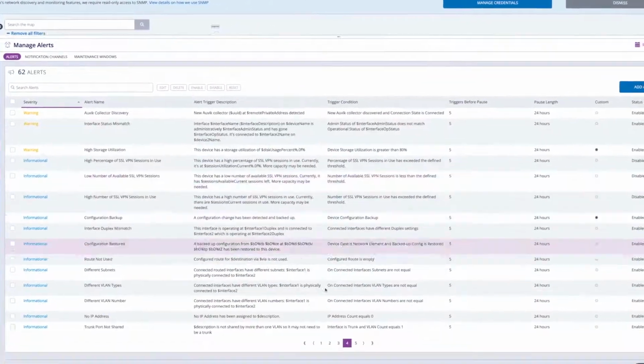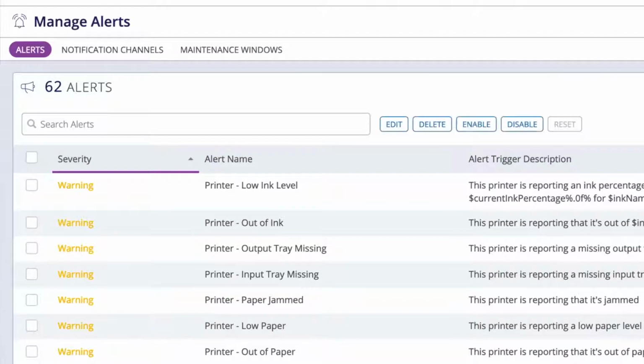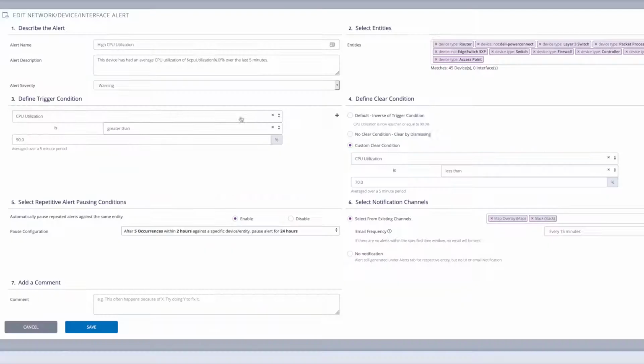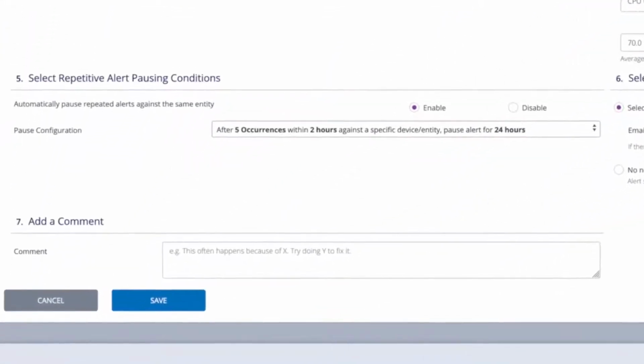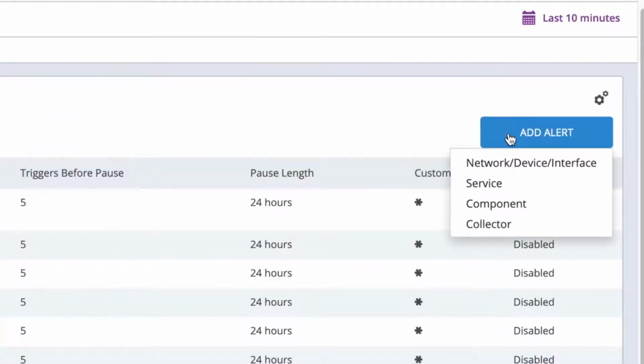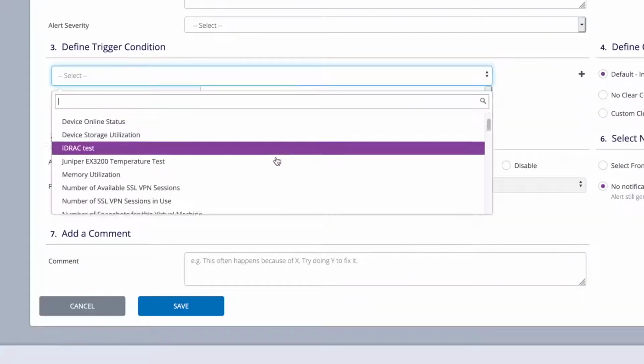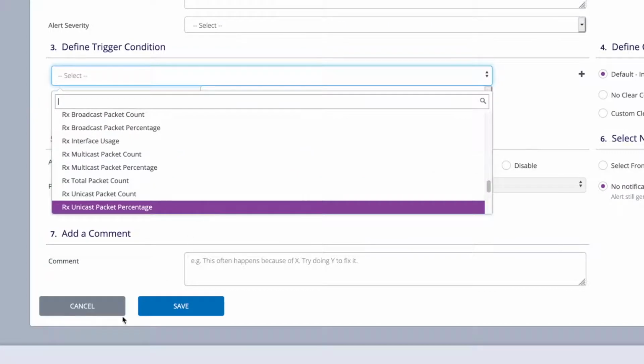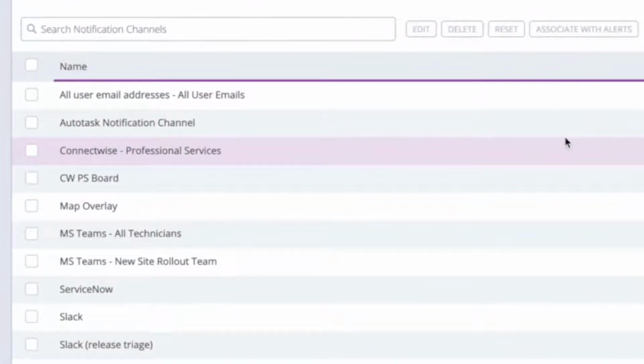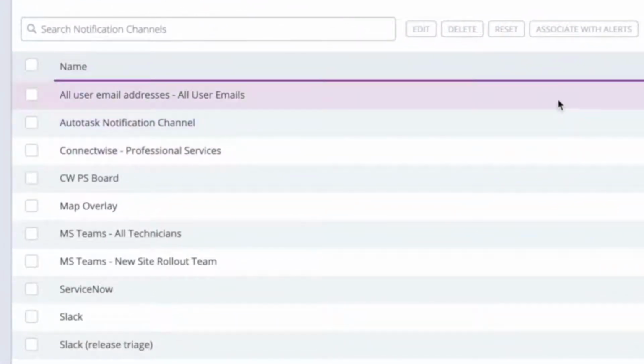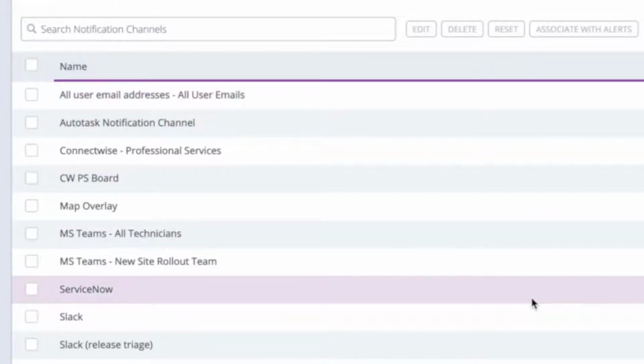You can easily see all the alerts that are enabled. If you want, you can edit any of these alerts to better match a specific site. You can also create your own custom alerts. There's no limit to the number of alerts you can create and define. Receive your alerts however you'd like, through email, Slack, or Microsoft Teams, or through your favorite ticketing system like ServiceNow, ConnectWise, Autotask, or Freshdesk.